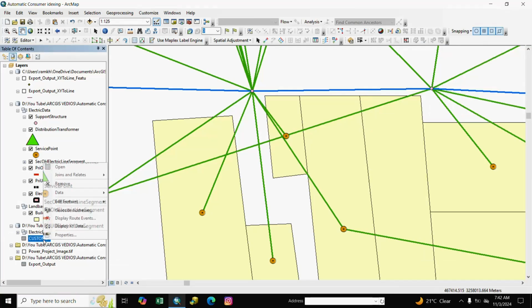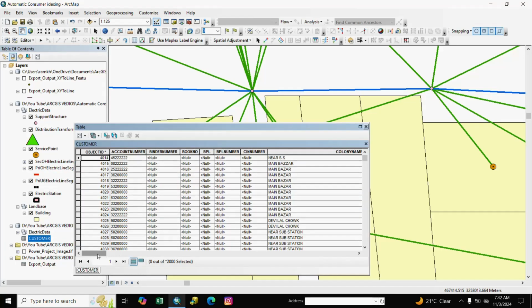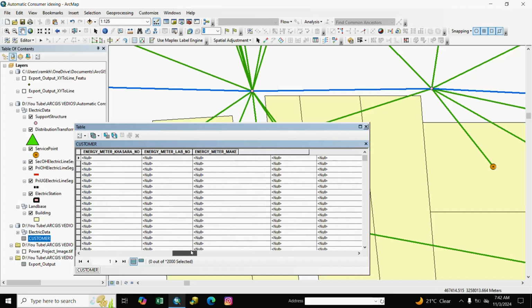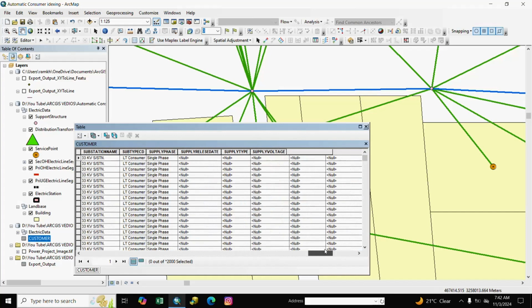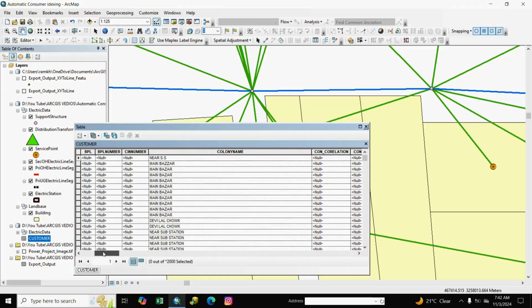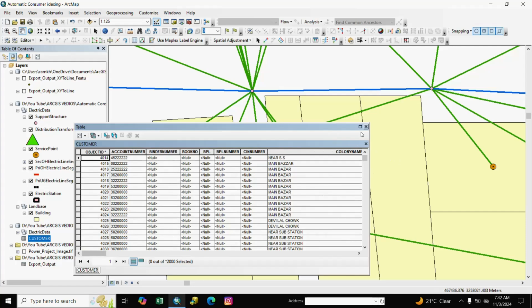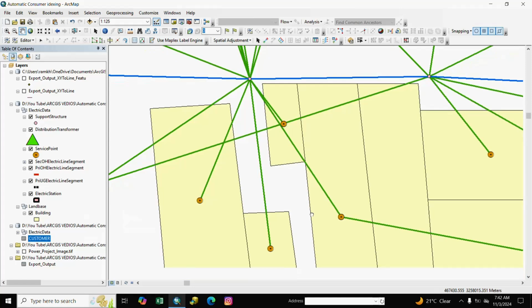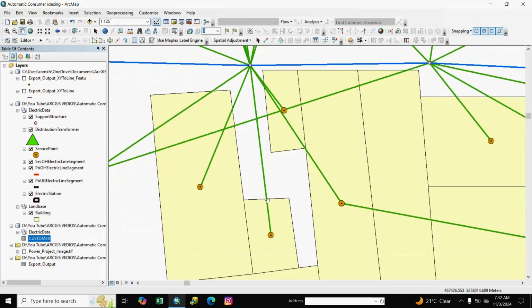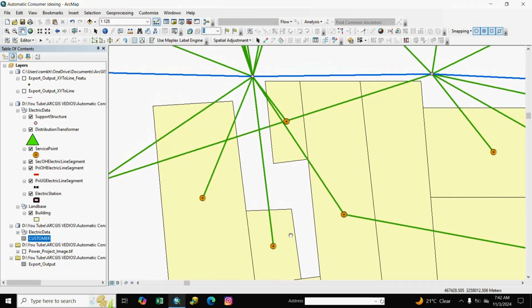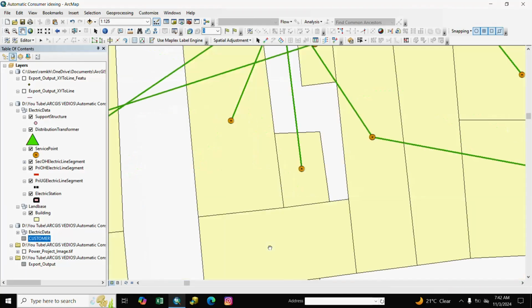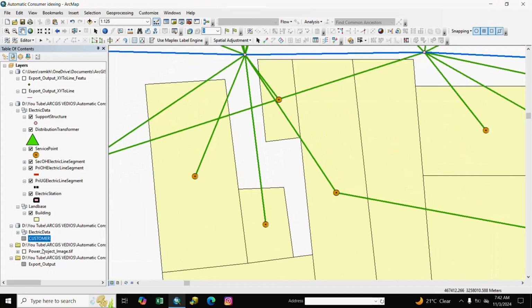We check consumer indexing. We see here is all data of consumer. If you want a relationship for point, line and pole, you also use a special join and you make a relationship, and our consumer indexing is completed.